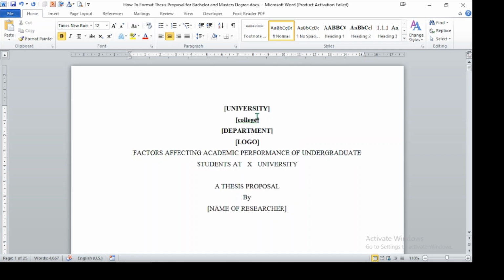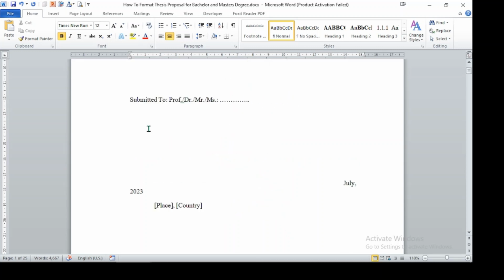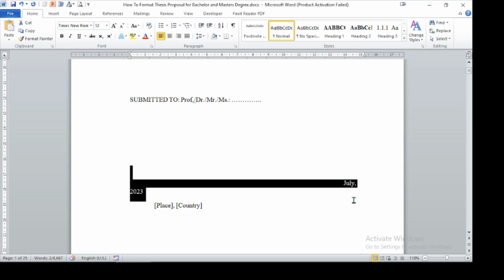And as you can see here, there is inconsistency. The university is written in uppercase and the college is written in lowercase, so it must be consistent. It must be either uppercase or lowercase. So let's make this one in uppercase from the home tab, uppercase. Now it's good, it looks good. Even this must be consistent, and let's make it uppercase. And even the date and the place should be also consistent with the others.